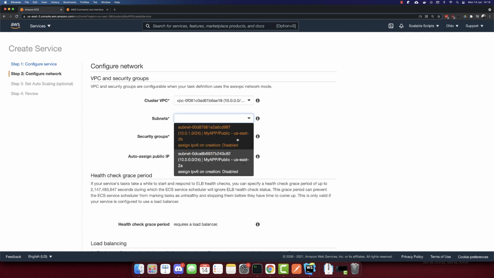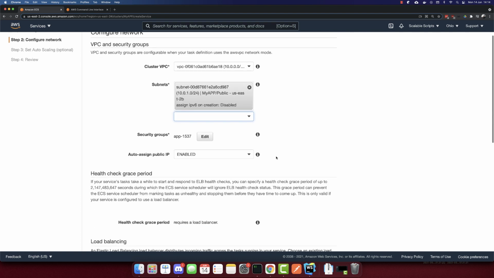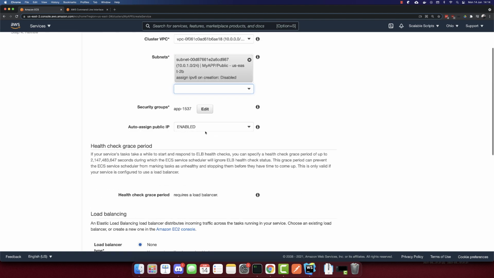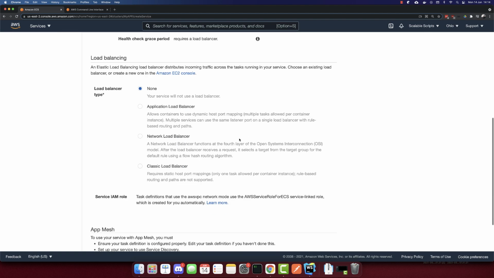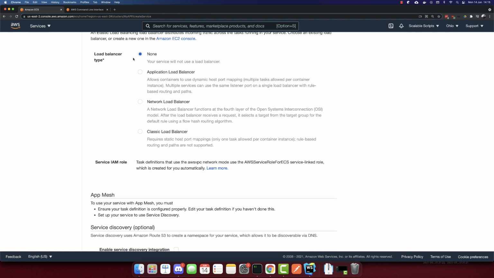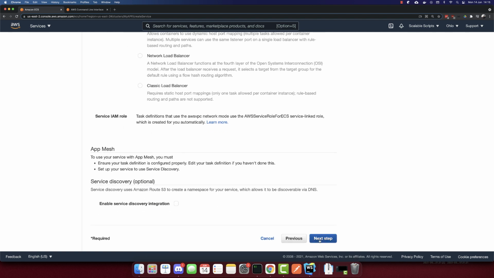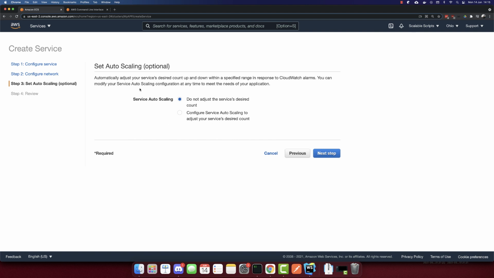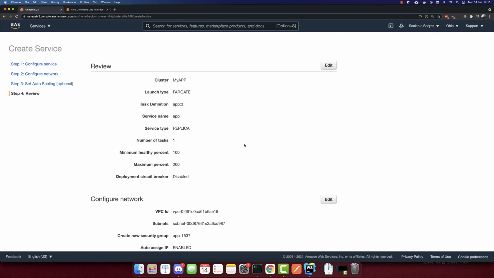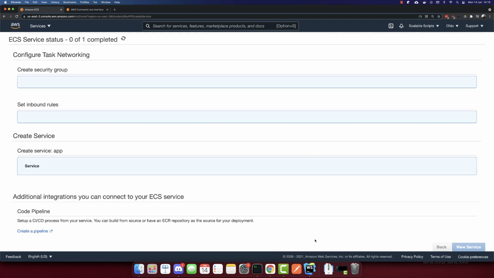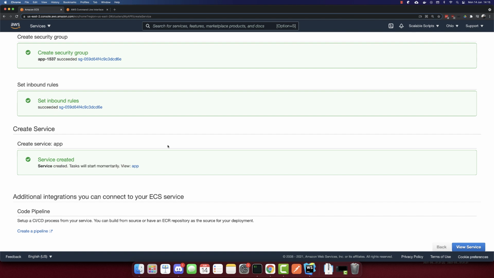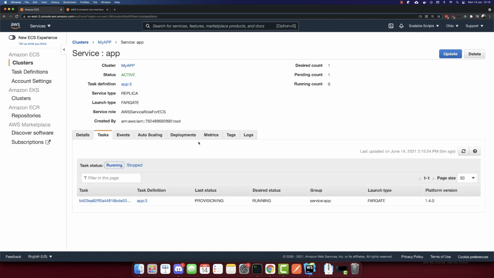Subnets, I'll select one of these options. And I'll assign a public IP, yes. Load balancer, I will select none. And next step. Here we can autoscale, but since this is an example, I will not autoscale, so it will be just a simple container. Review, create service. Everything is created.